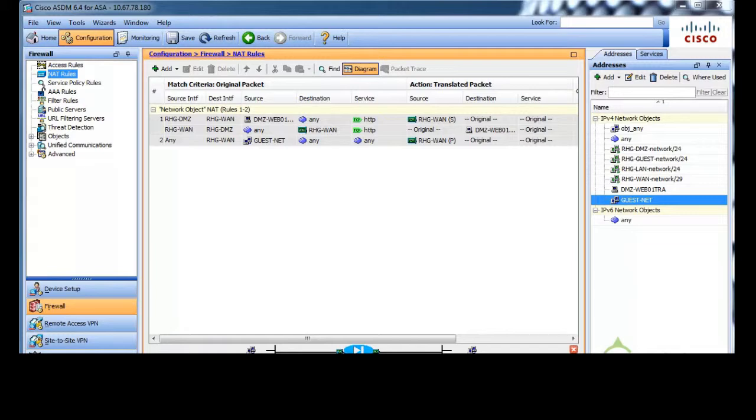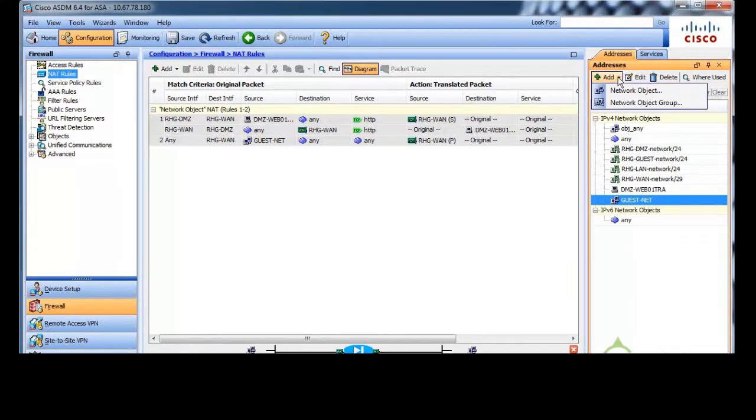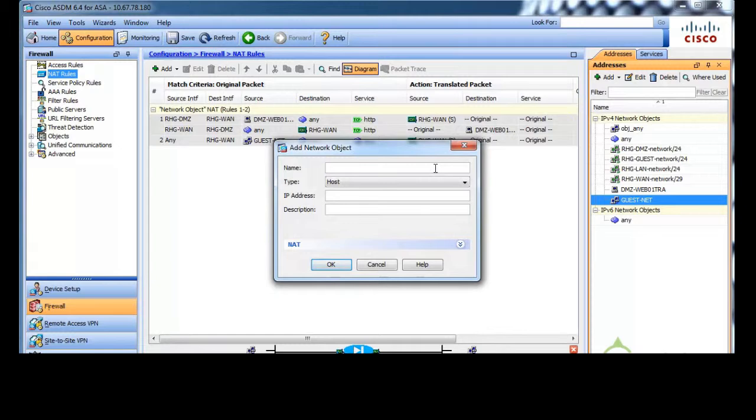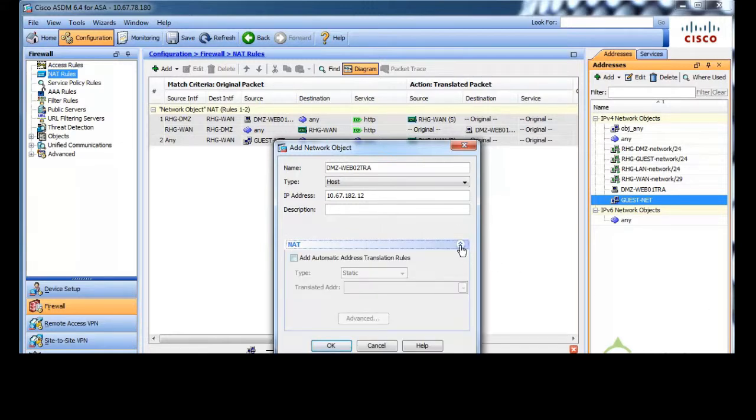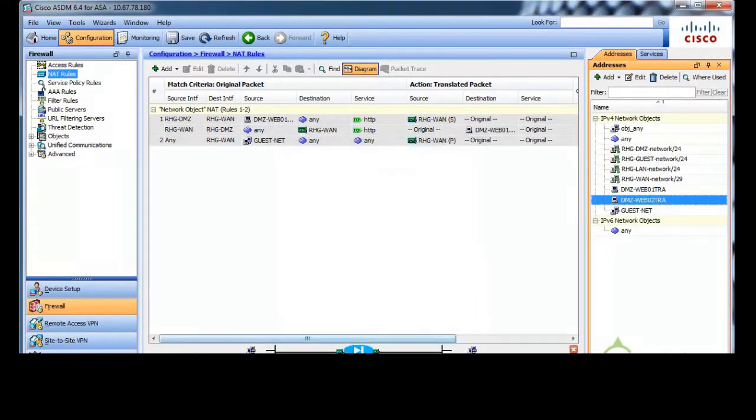So first, we need to definitely add a very simple network object. For the name, we're going to call this DMZ Web02 TRA. And we'll input the IP address of that server. Great. And remember, nothing will be done here. Put that back and let's say OK.